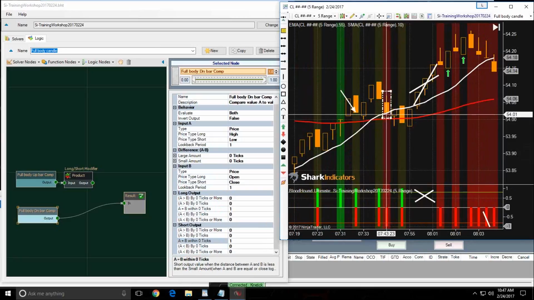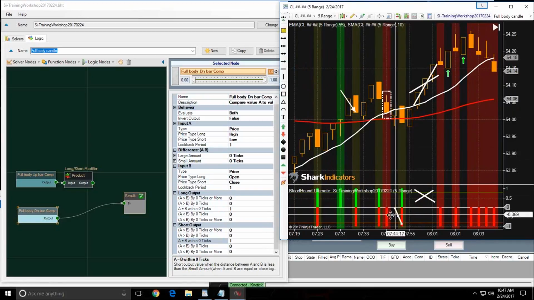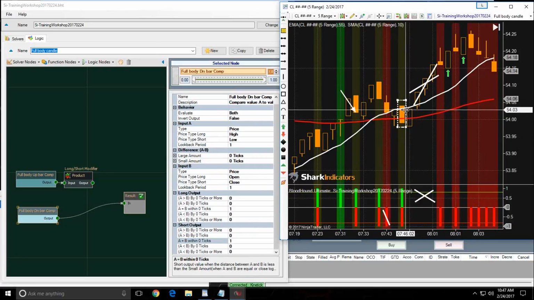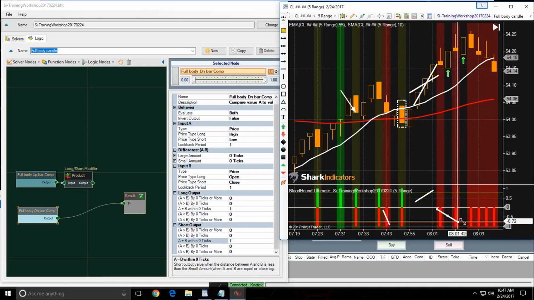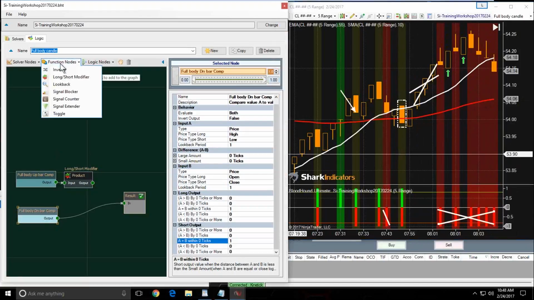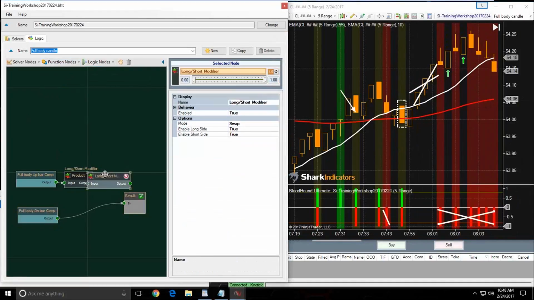All right, we'll need the long short modifier node. We'll get rid of this short only there. There's another full body down bar marked. And everything else over here is just a bunch of wicked bars, so we'll get rid of those as well. All right, so again, we'll grab another long short modifier.